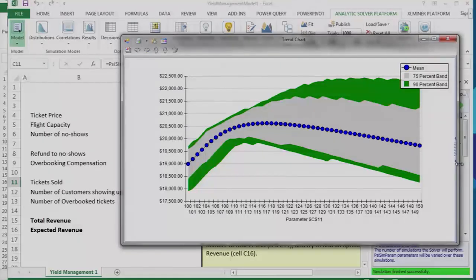During the simulations, we were varying the number of tickets sold, and each time we changed the number of tickets sold, we ran 1,000 more trials. Okay, and then we just collected the data and plotted it. And you can see that we're kind of peaking out. The blue line is the mean revenue, and above that we have the 75th and 90th percentile values of revenue. And we can see it's kind of peaking out around 116, 117 tickets.